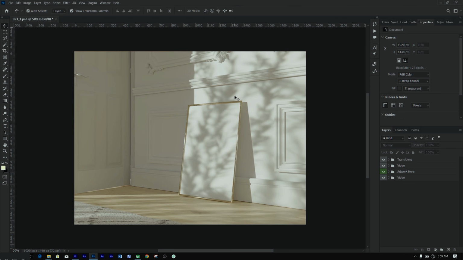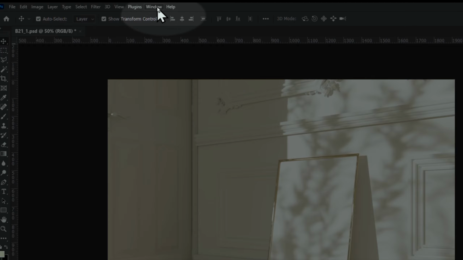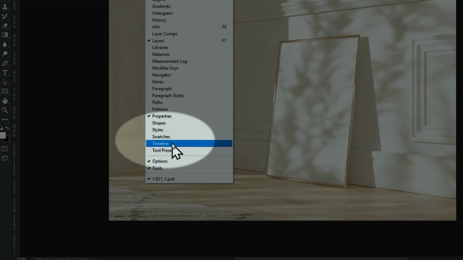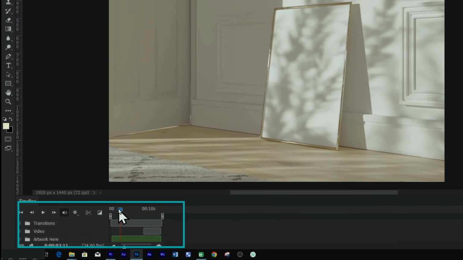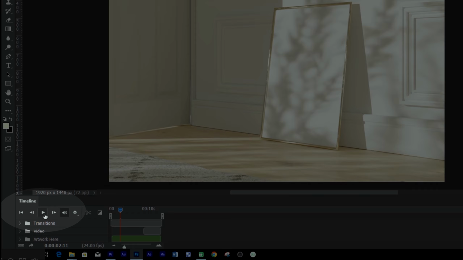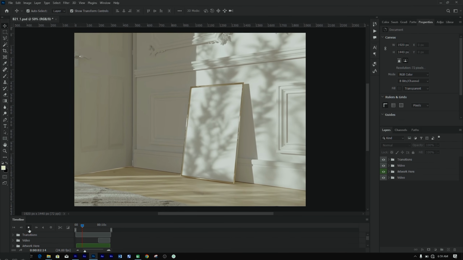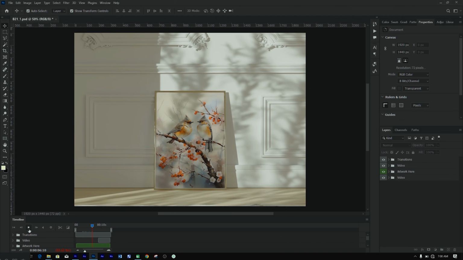Now, once it's loaded, the next thing you'll want to do is navigate to the window menu and select Timeline. This is where the magic happens. You'll see a play button, go ahead and move your cursor over it, then hit play to preview the video. This gives you a quick glimpse of what your final mockup will look like, and trust me, it's going to look awesome.